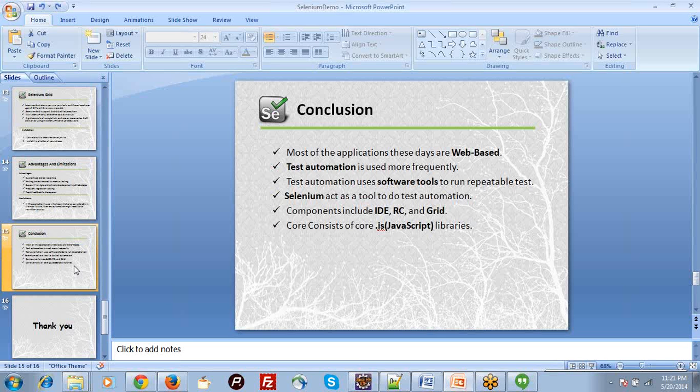Grid means, at a time, if you want to run the same test case in multiple environments, then Grid will be helpful. You can associate more than one RC into a grid. One you will make the owner, and all the remaining will act as slaves. That means those are employees, and they will work like that. So you will give commands to the hub. That means the owner will take the commands and he will give all the tasks to his slaves.